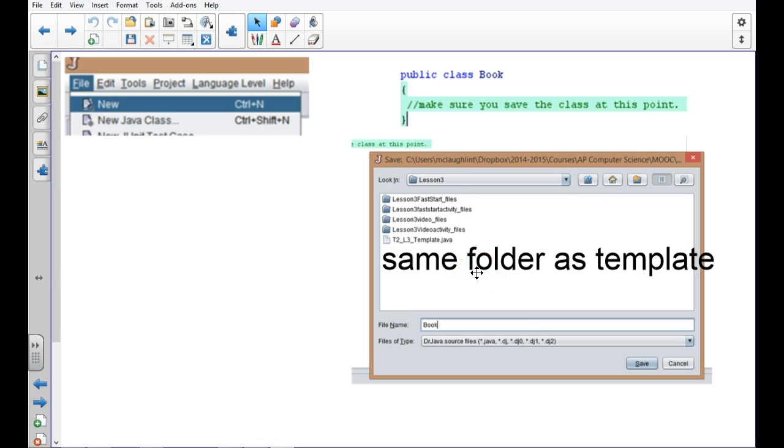There's a startup file. I would like you to download the startup file and put it into a folder. Then I would like you to create a new file and save it as book. And the text should just say public class book and leave this blank with just the two curly cues. So I want you to pause the video and do that now.